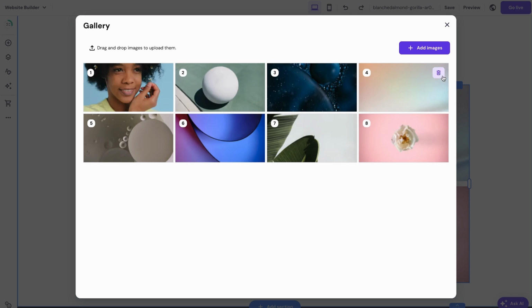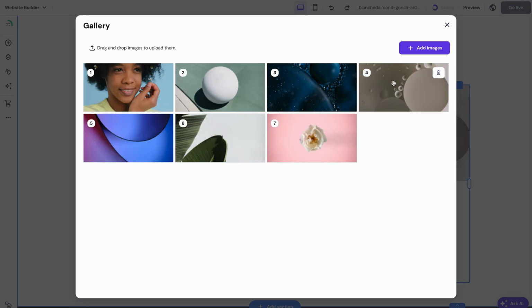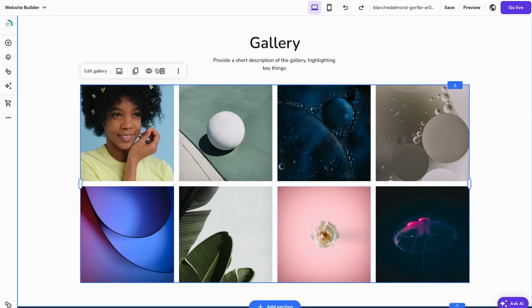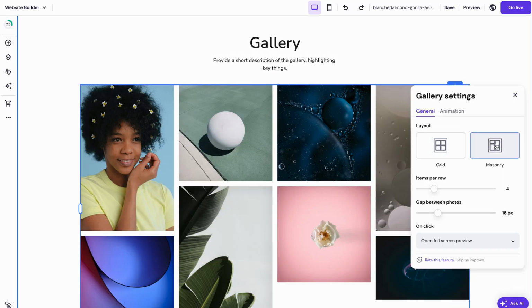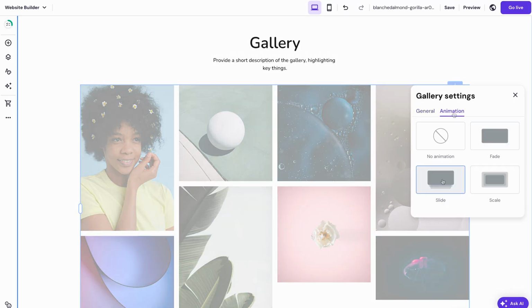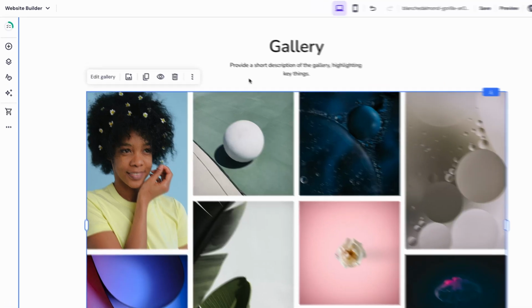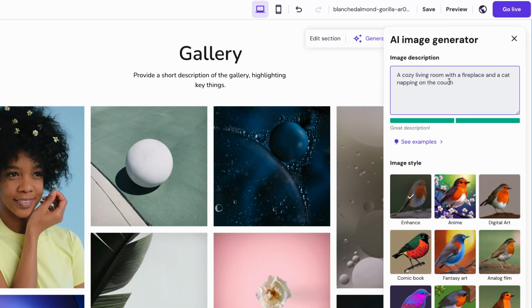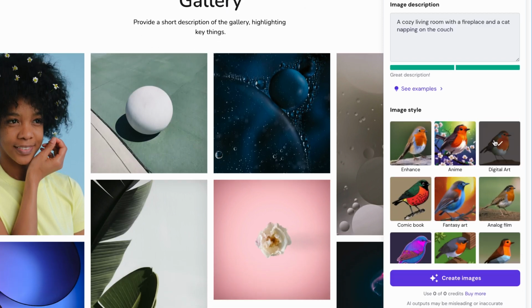Here, you can rearrange, delete, and upload your own images by clicking the Add Images button. Double-click on the gallery to open the gallery settings where you can adjust its layout and add animations to any element. If you don't have the image you need, just use our AI image generator. Simply prepare an image description, choose an image style, and click Create Images to generate. Simple as that.